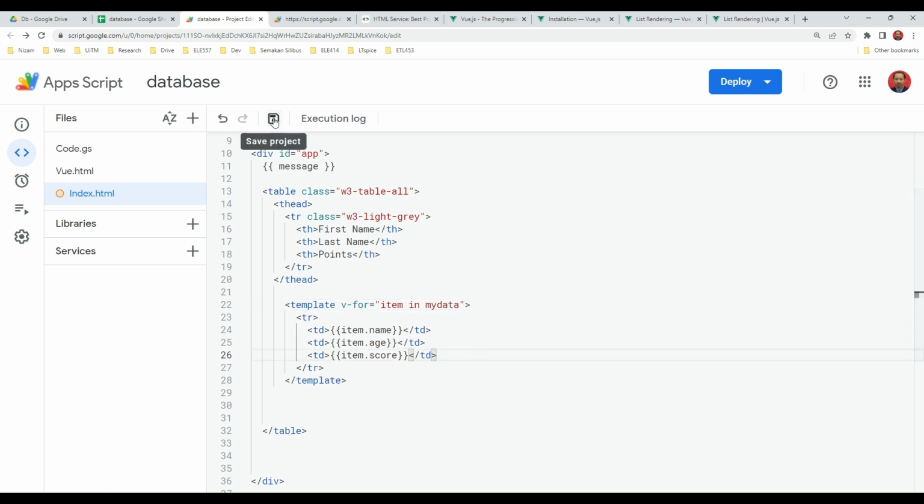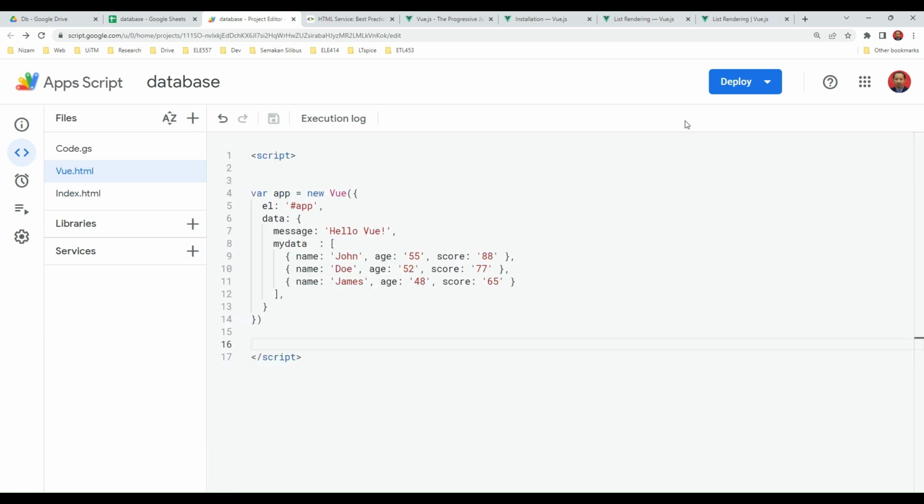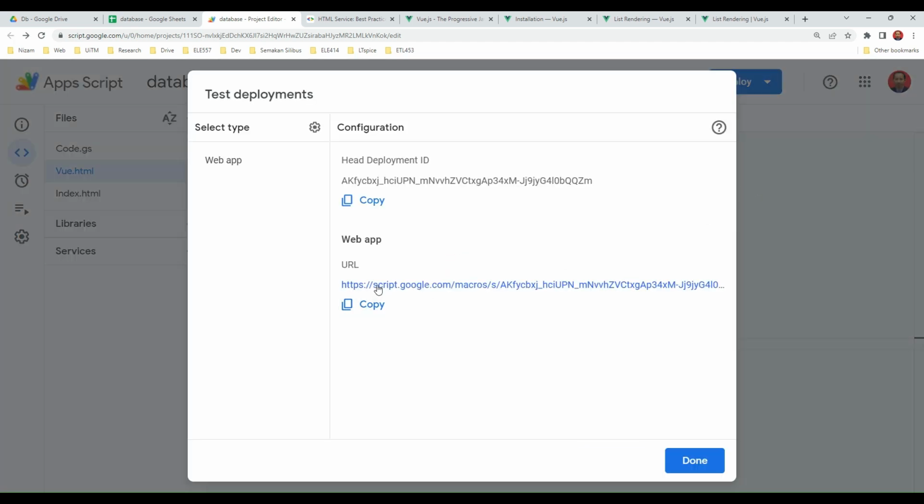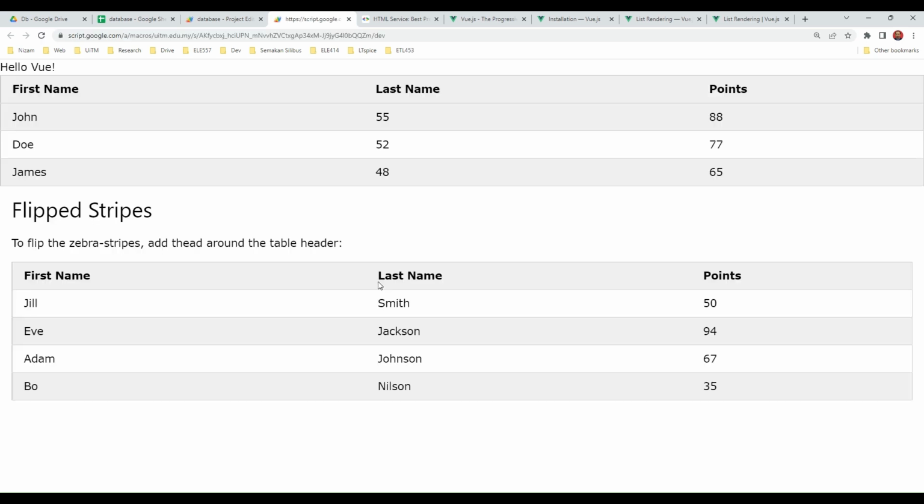Save the file. Click Deploy, and then click Test Deployment. We have successfully created a table from array of object.